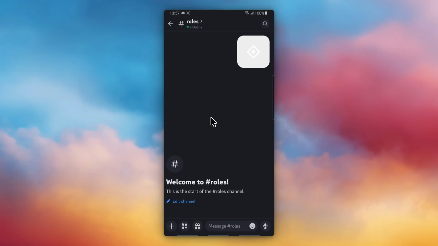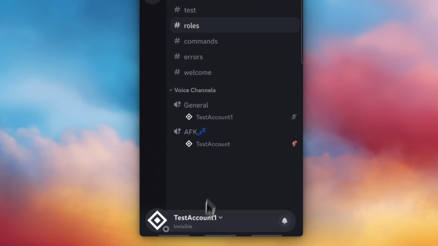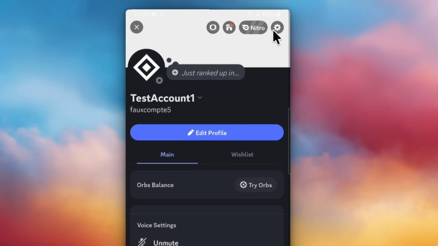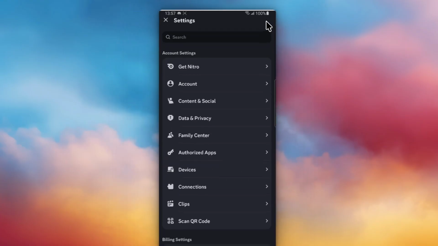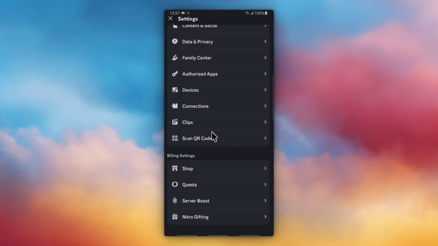With the Discord app open on your phone, look along the bottom bar and tap your profile picture. That opens your account area. At the top right of that screen, tap the small gear icon to enter settings. This is where Discord keeps tools specific to your account and device. Inside settings, find and tap Scan QR code.